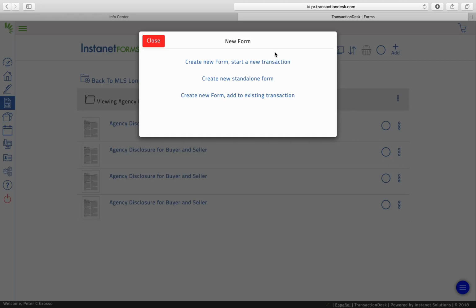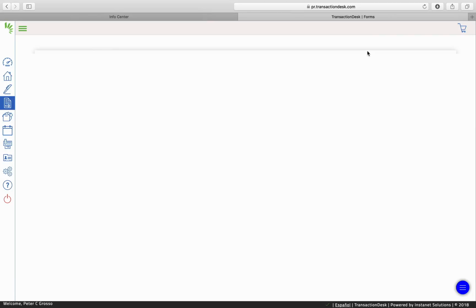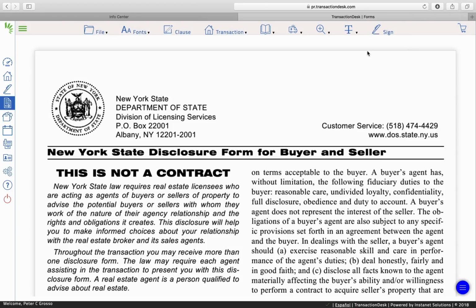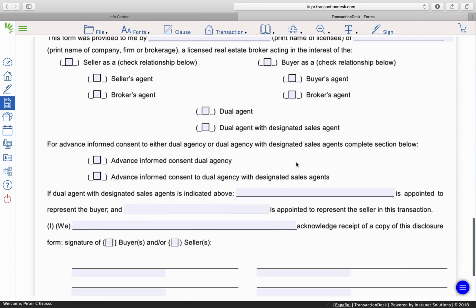And now when we hit add, we can create this form and start a transaction, meaning that we can keep a bunch of files together, or we can do a standalone form, or add a form to an existing transaction, a file that you already have going. We'll just do a standalone form for now. And here we are with the agency disclosure.